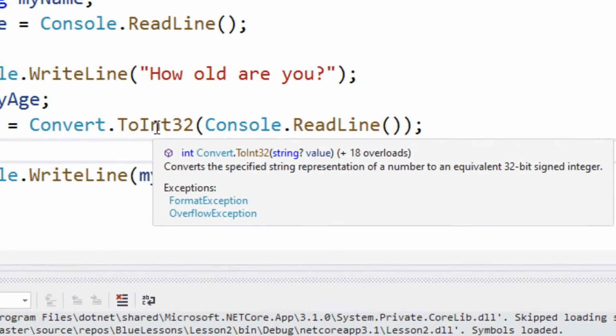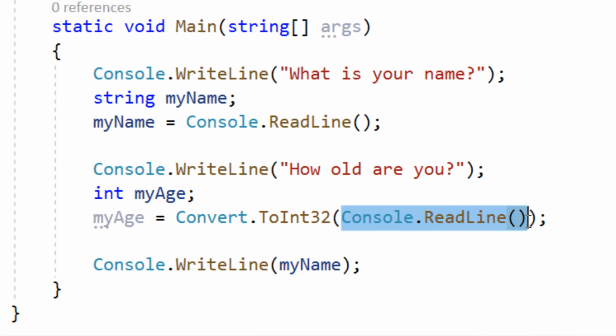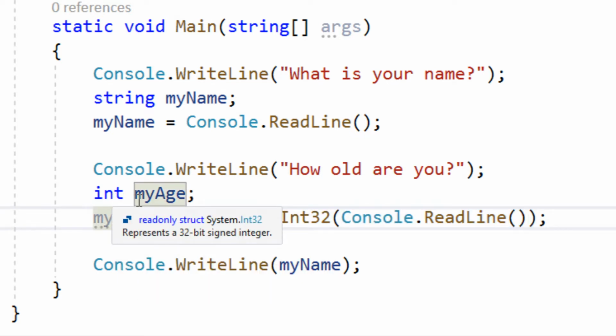And if we hover over ToInt, it says here, converts the specified string representation of a number to an equivalent 32-bit signed integer. And looking up here, ToInt32 takes a string value and returns an integer value. The string value we're giving it is right here. And then this is going to be an integer value which gets assigned into my age.